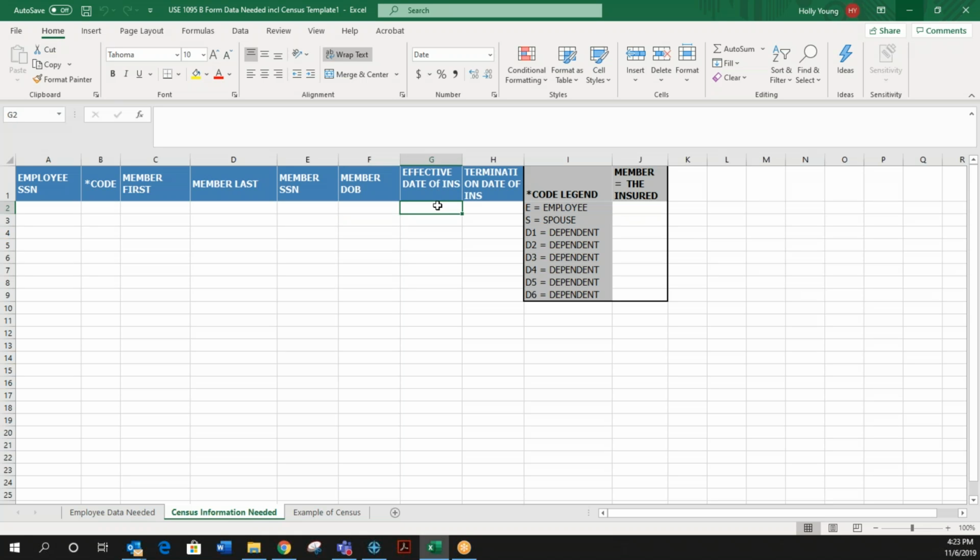For an effective date of insurance, the way the IRS has laid out the law, the employee, regardless of when it started in the month, gets to count the whole entire month. So it's always going to have a first of the month start date. Even, for example, if they didn't come onto the insurance until, say, March 12th, you will put a March 1st start date or effective date.